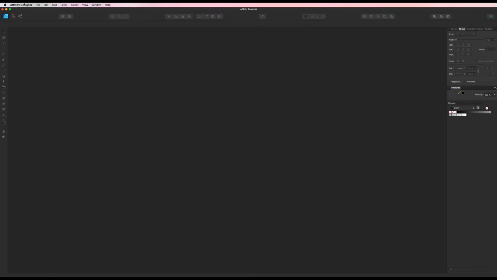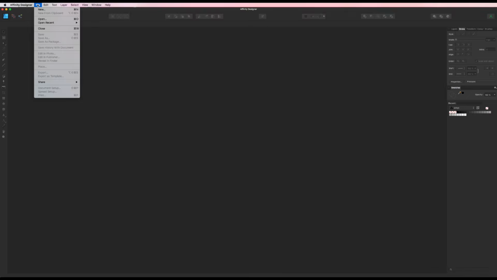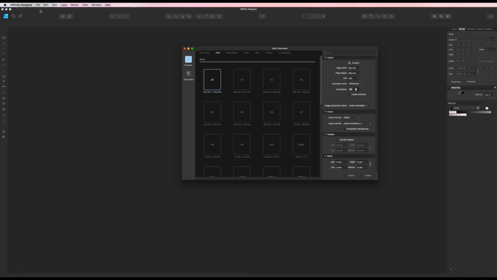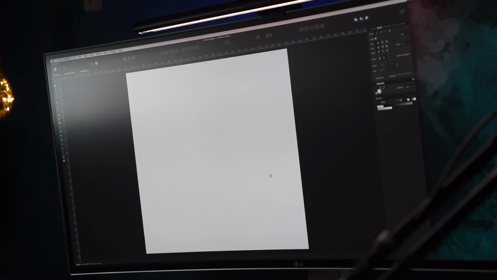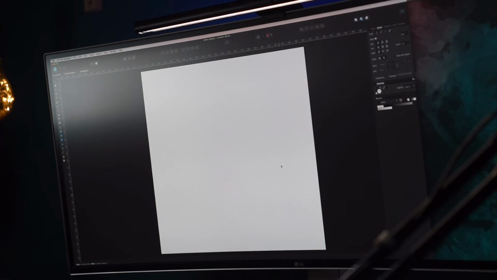Let's do this. I'm going to head up to Affinity Designer and go across to File, click on New, and up pops this new document window. I'm going to set a page width of 500, a page height of 500, and a DPI of who cares, because this is a vector document. Then I'm going to click on Create, and up pops this white mysterious page of wonder.